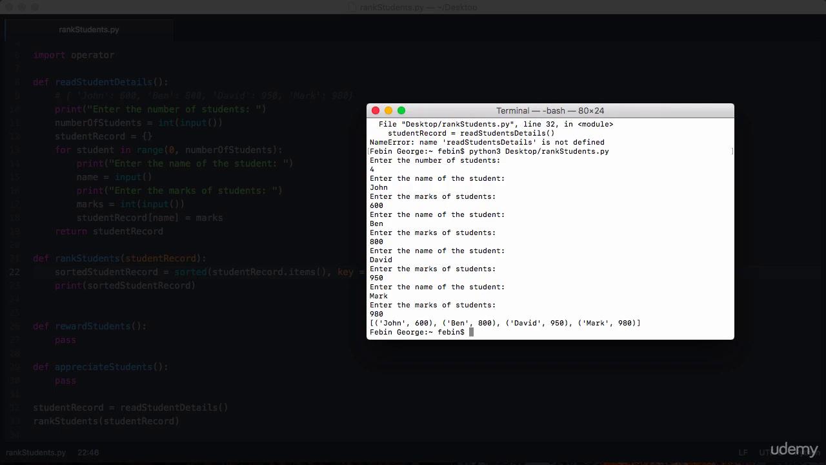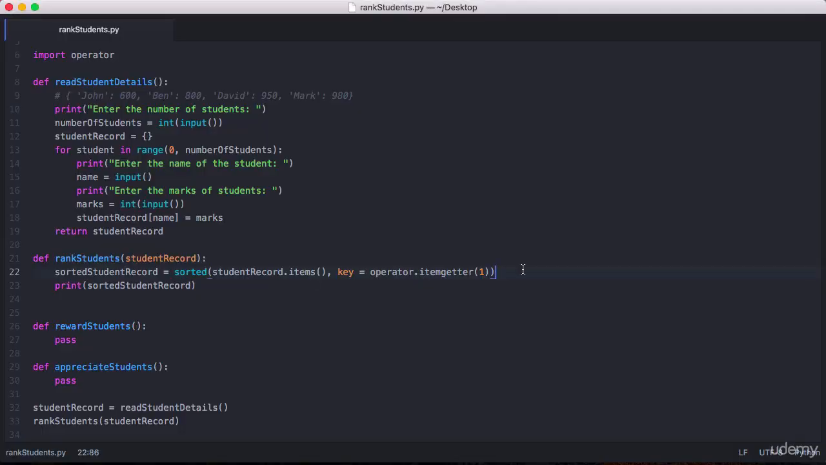So as you can see, it has been sorted, but in ascending order. It has been sorted as 600, 800, 950 and 980, but we need it the other way around. We need it in descending order with the highest marks coming at the beginning of our list. So in order to do that, what we need to do is at the end of your sorted function, have another parameter called reverse and assign it with the value true.